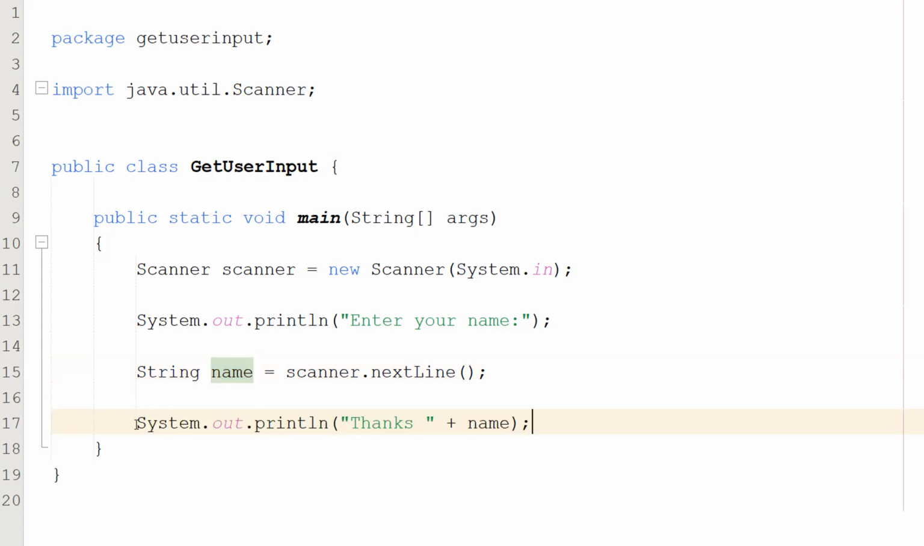After that, we can then do System.out.println. We can then do "Thanks" in our speech marks. Then we do a plus, then we do name. And this will print out "Thanks" followed by whatever you typed as the name.